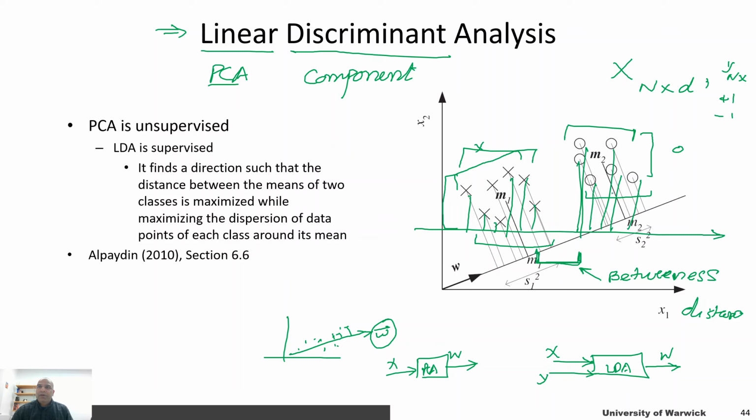Similarly, we want to find the vector that also reduces the spread after projection of each of the classes. So the clusters are as tightly packed as possible after projection, for each of the classes. And if you think on that criteria, then the direction you're going to get is probably this one, which is roughly the same direction as principal component analysis, right? In this particular case.